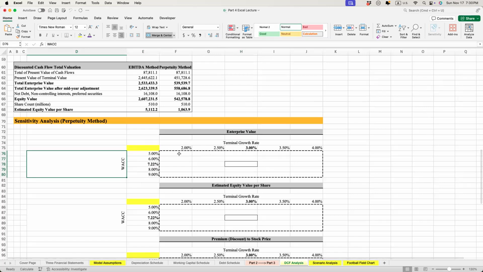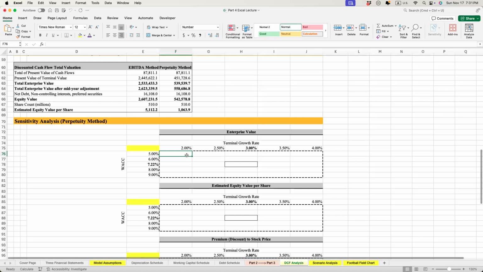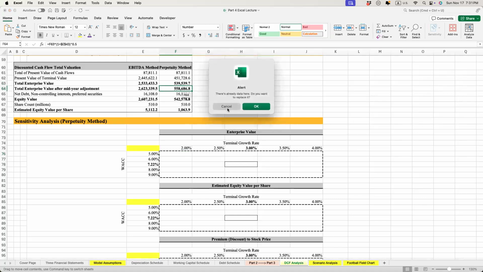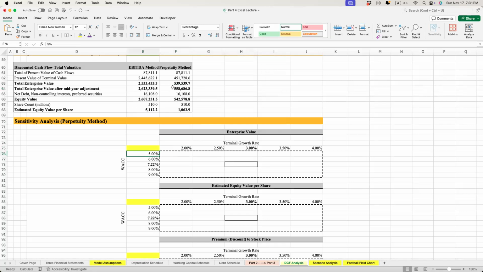For enterprise value here, inside this table we're basically recalculating the enterprise value as the one we did here, or more specifically, the one after the mid-year adjustment. We want to see, if the terminal growth rate is 2% and the WACC is 5%, what is the enterprise value? If it's 2.5% and the WACC is 6%, what is the enterprise value? So basically, the cells inside this table recalculate the enterprise value after mid-year adjustment for different combinations of terminal growth rate and WACC.